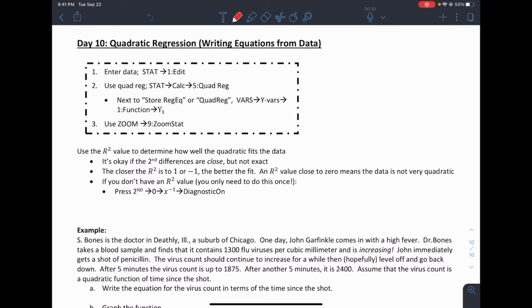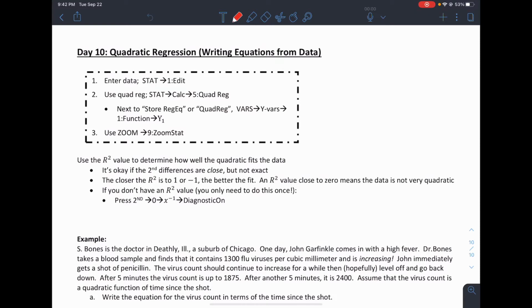Hello, everybody. So today we're going to talk about quadratic regressions, which is how we're going to write the equations if we have a data set for quadratics. We're going to be using our graphing calculator, so you're going to want to follow along with your graphing calculator. The steps we're going to use are outlined right here.